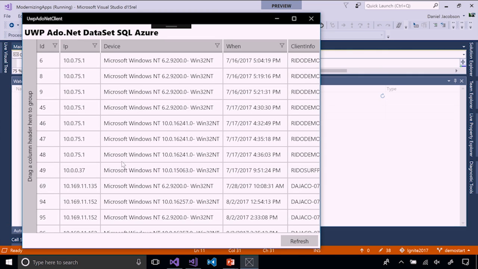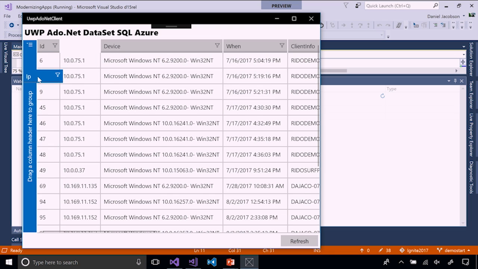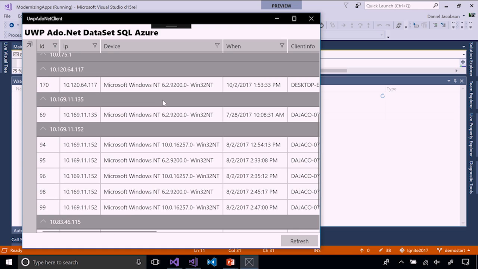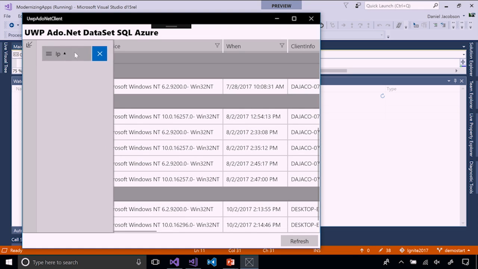So here I have it. The same exact UI now built on top of UWP using the Telerik data grid control. That Telerik control gives me some added functionality though. Like I can drag and drop a column header over to the left to sort by, say, IP address. Now that's just built into the control. I didn't have to do any extra coding to get that to work.